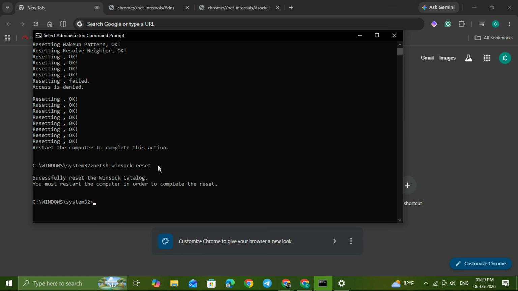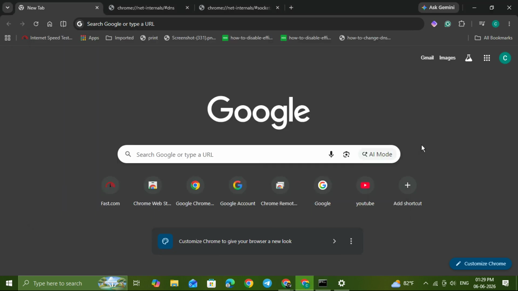Then type the third command, netsh winsock reset, and press Enter. This resets the Winsock catalog, which can fix connection issues caused by damaged network components. After running all three commands, restart your computer so the changes can fully take effect. Once your computer turns back on, test Chrome again and see if the website loads. If the error is still there, don't worry because we have a few more fixes to try.